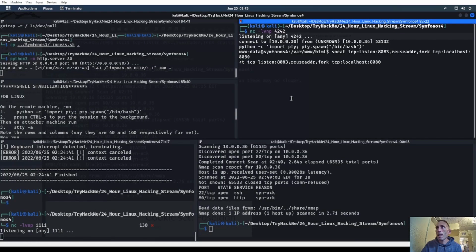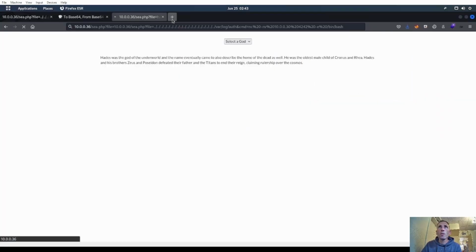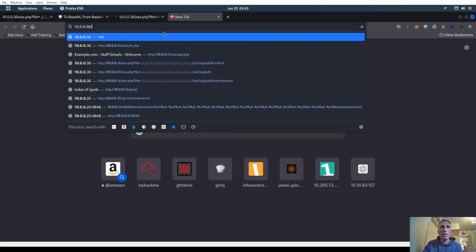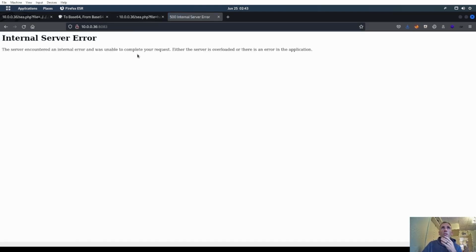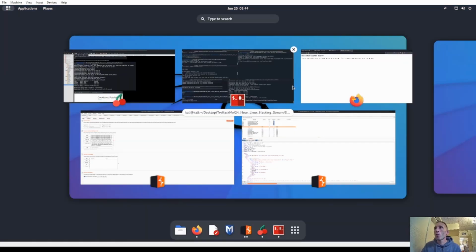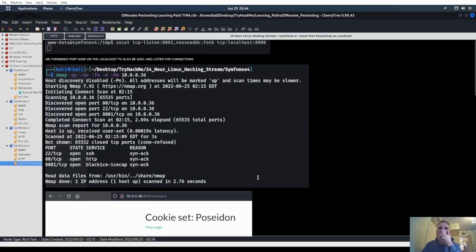Okay, so he's listening now, right? So if we do another nmap scan, we should see 8083 up. Yep. So now we should be able to go into 10.0.0.36:8083, and we're getting an internal server error again. So we may have to now totally re-download Symfonos because we're getting that internal server error again. There's something wrong with this one.